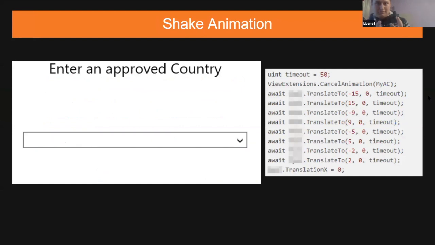And what we could create with only that. Here, I'd like to show a simple shake animation. This just shakes your entry left and right when you add some incorrect values, and with smaller and smaller values it stops in the center like it was before. Pretty simple.